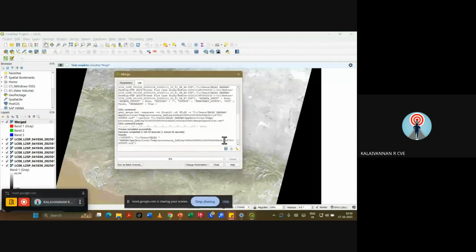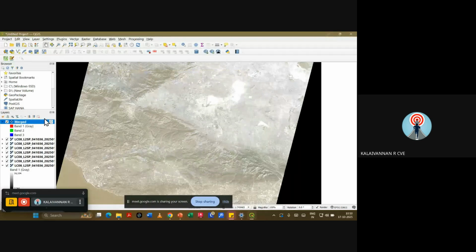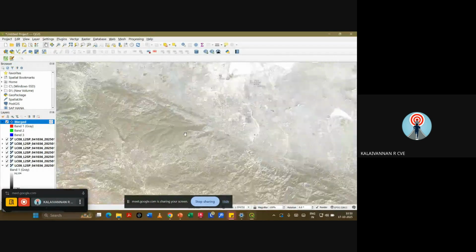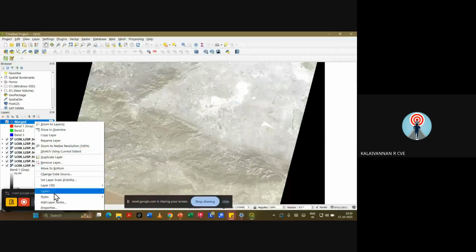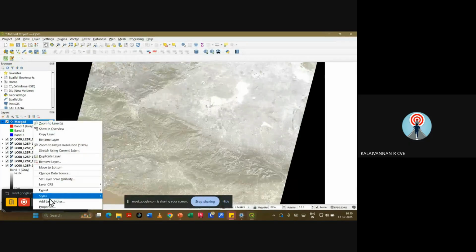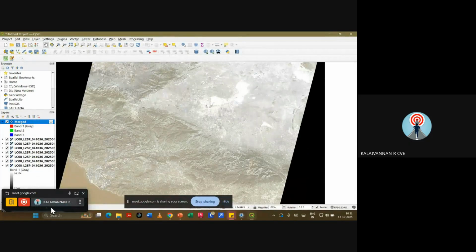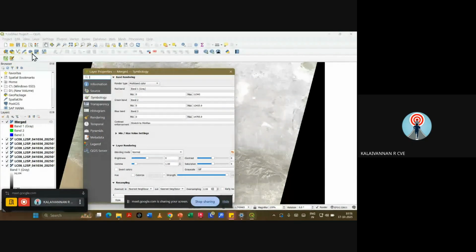Okay, so now the process has been completed. All these seven layers have been merged together. As soon as it's merged, you can see a change in the color, and there are band 1, band 2, band 3. I'll tell you what that is. Once the merging is done, go to the properties. Under the properties, choose the symbology tab, and under the symbology tab, you have to choose multi-band color.